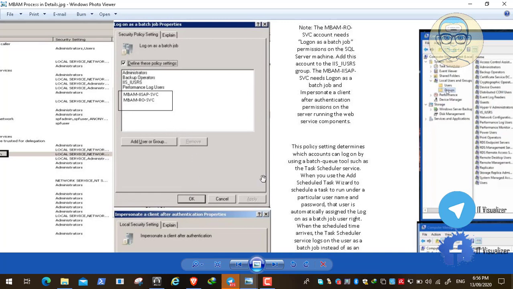Okay, so we need to have the MBAM read only service account and the MBAM IIS service account to have an option activated on both of them, which is called log on as batch job. What is this log on as batch job? This is an option that is given to these two users to do some tasks, some maintenance tasks, to the website and to the database.